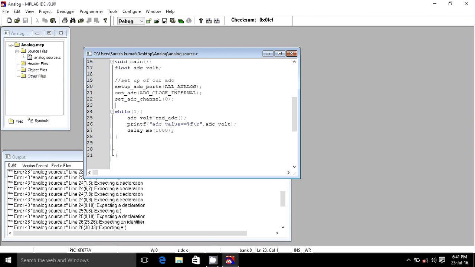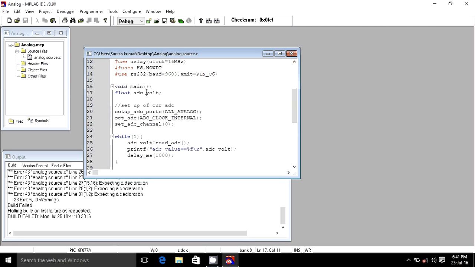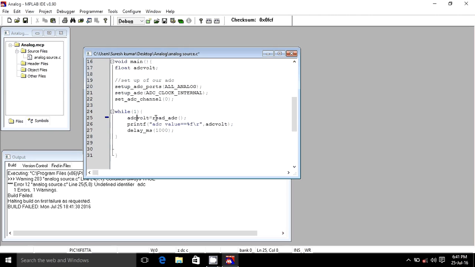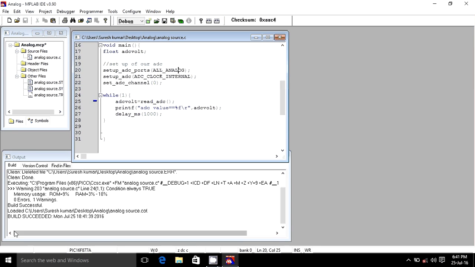Expecting declaration. Where is it? Read ADC, ADC volt, set ADC, setup ADC. Undefined. Where is that? ADC volt. It's not an issue. Yeah, it's built successfully.